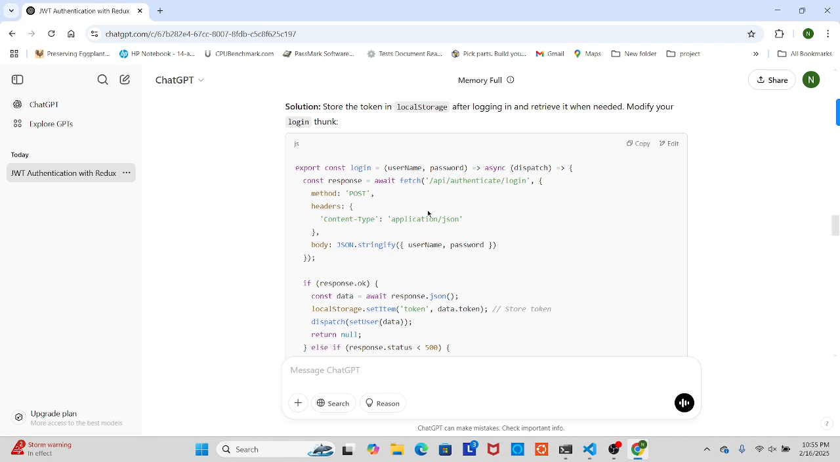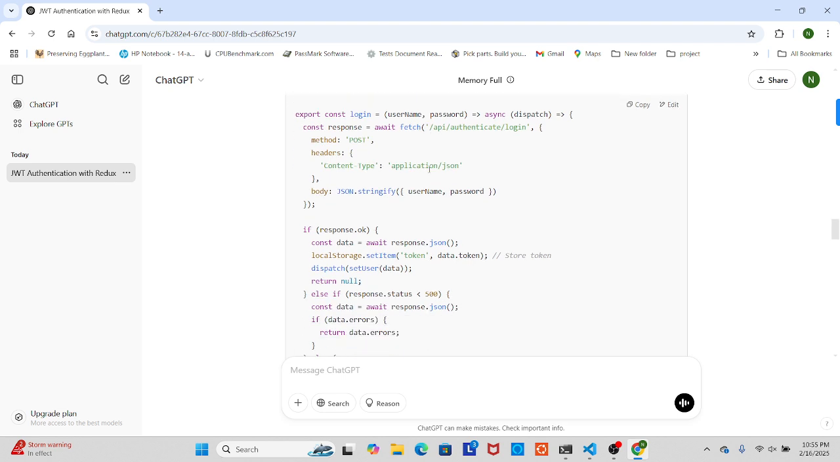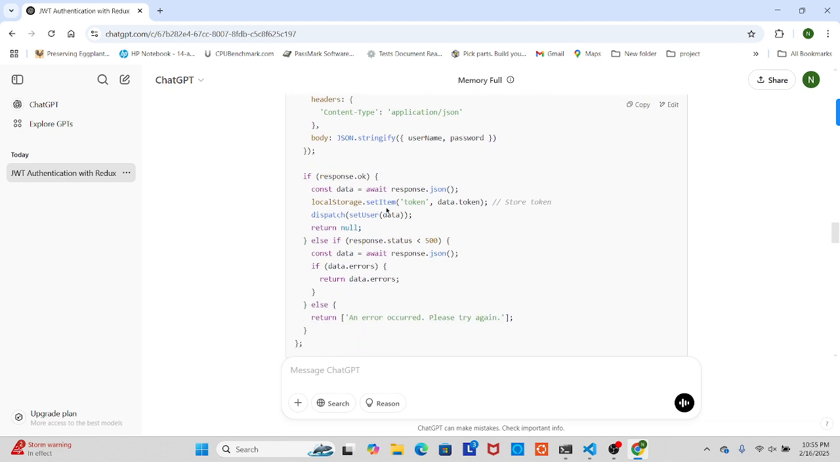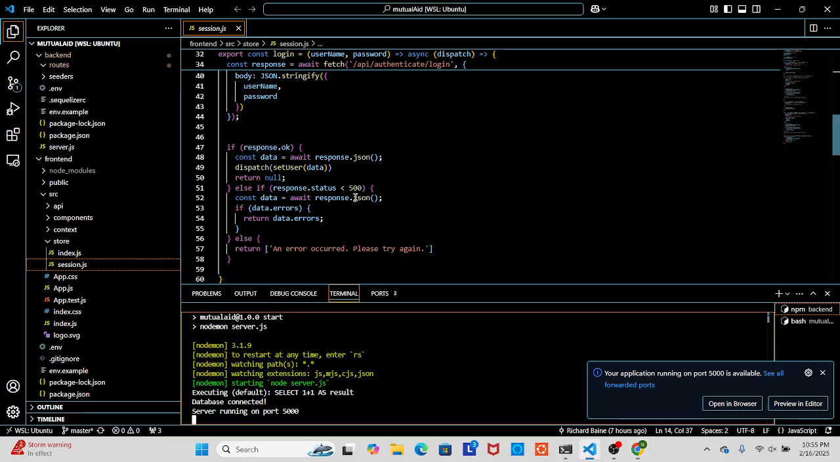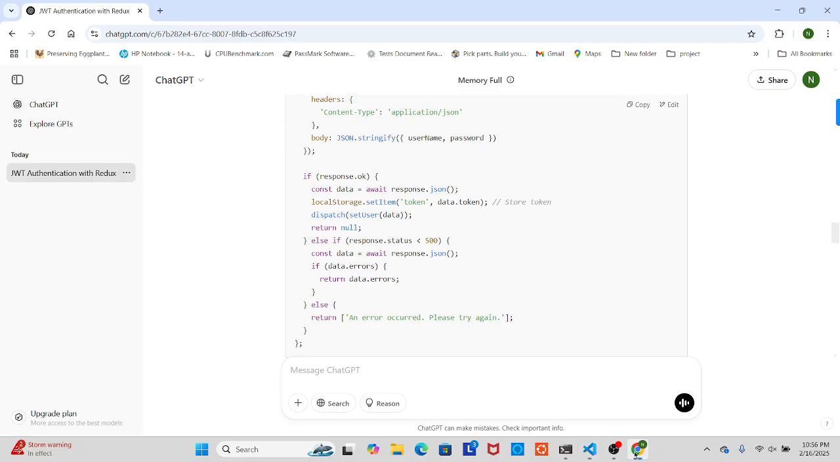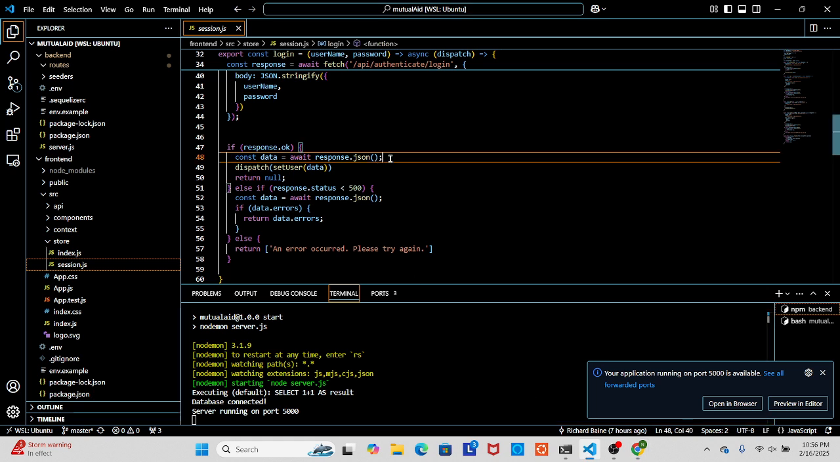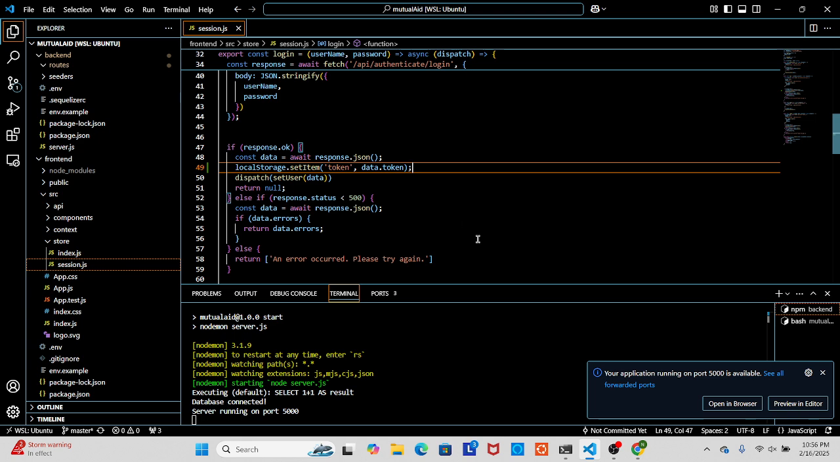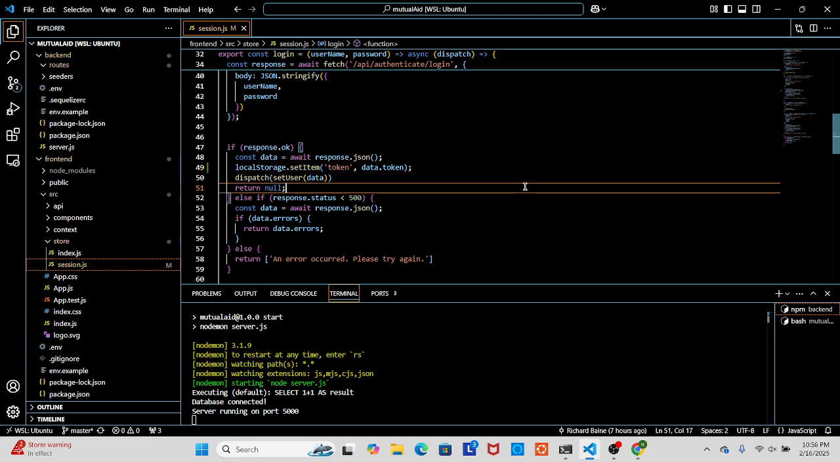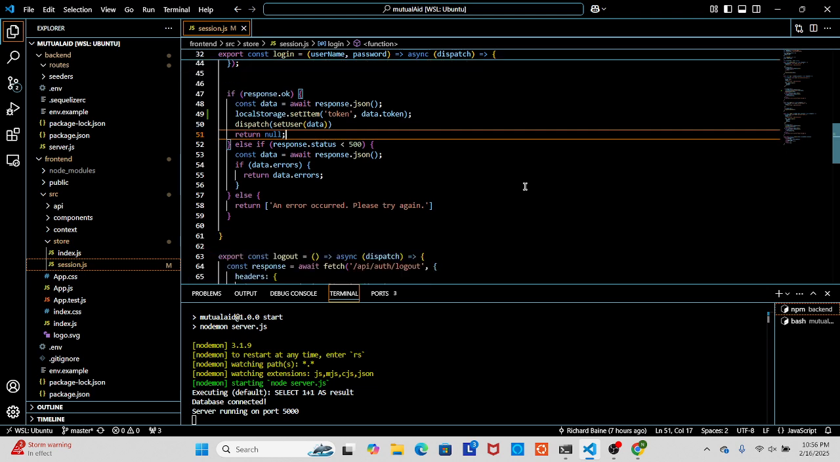Store the token in local storage. Local storage dot set item token. Here, dispatch set user data. And I'm storing it nowhere. Here we go. Yeah. That might help. The question is, how the hell did it work the last time?